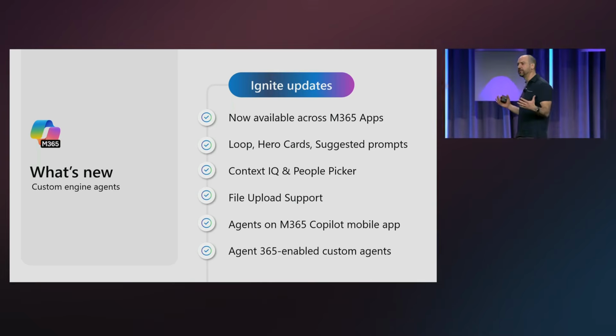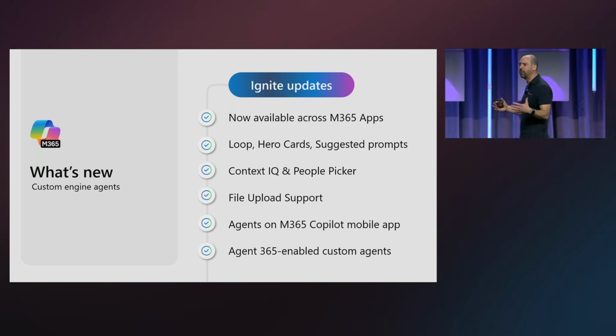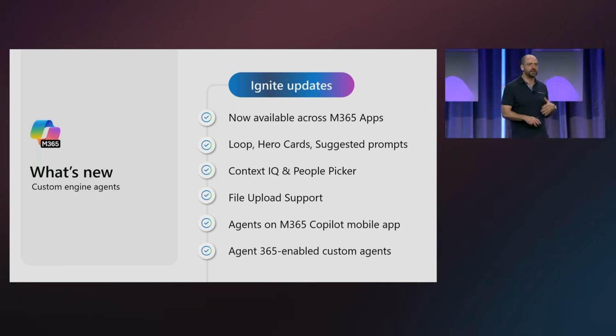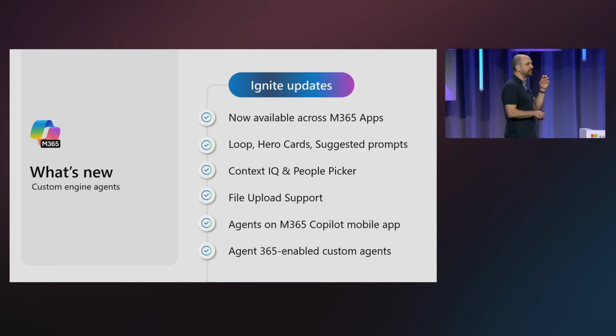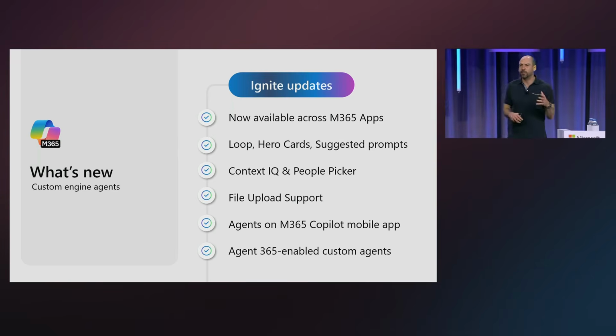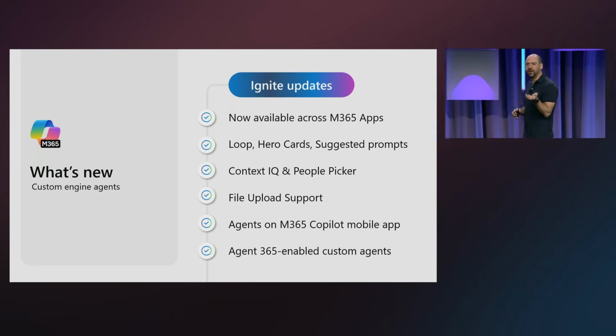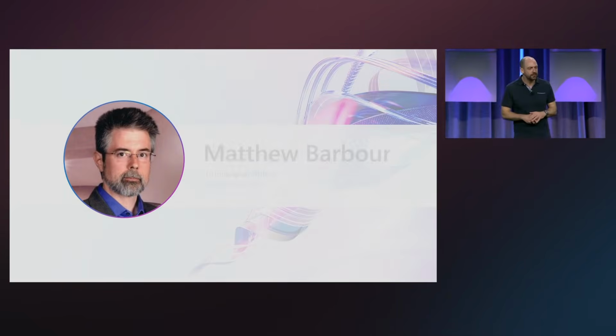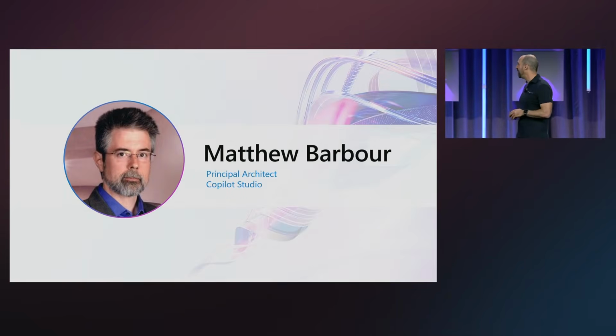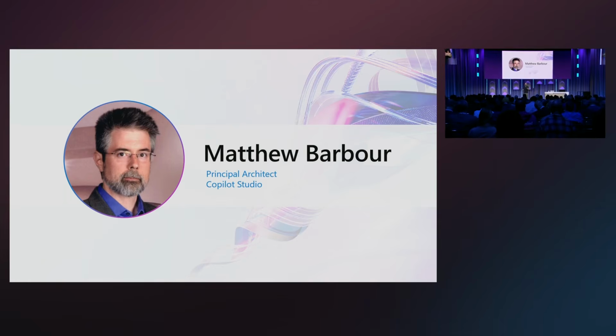They can leverage a bunch of our user experience constructs for Copilot, like loop, hero cards, and suggested prompts. And interacting with custom engine agents, you now get things like Context IQ and People Picker, so you can address M365 entities directly in the conversation with these custom engine agents. And I'd like to welcome my colleague Matthew to the stage, who's going to show what it looks like to build out a custom engine agent.